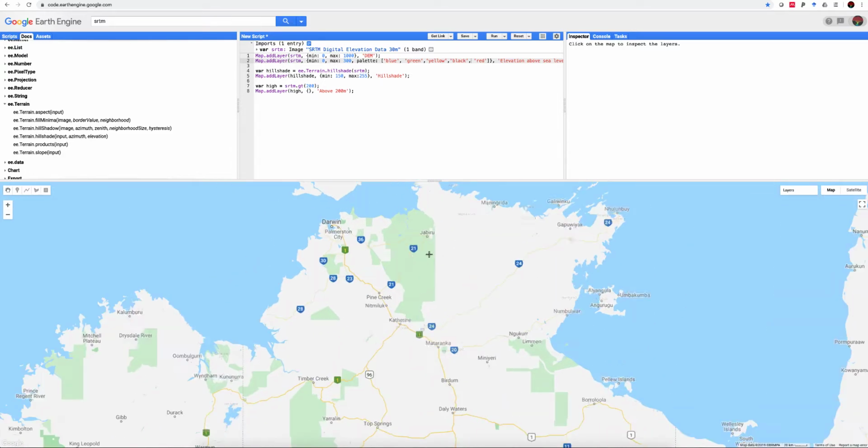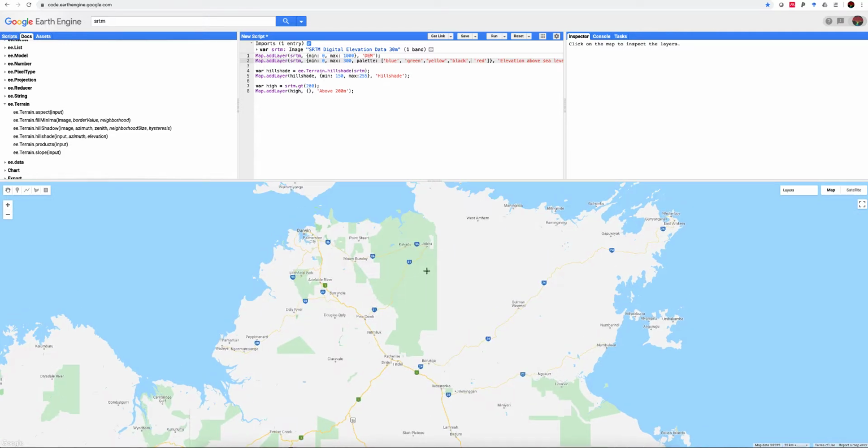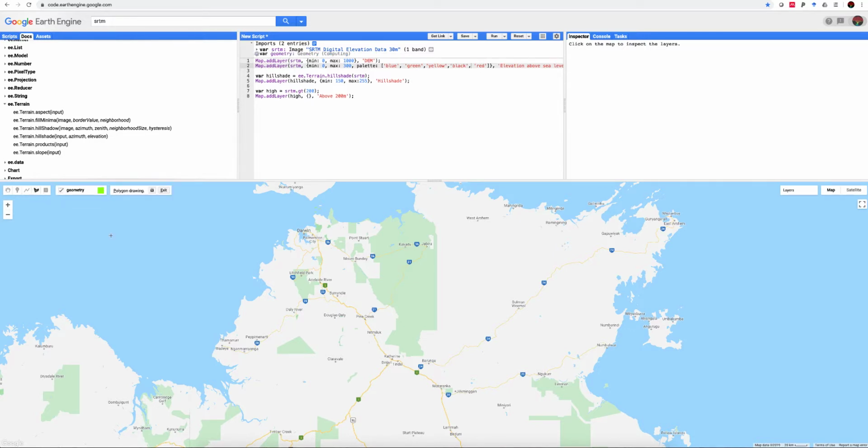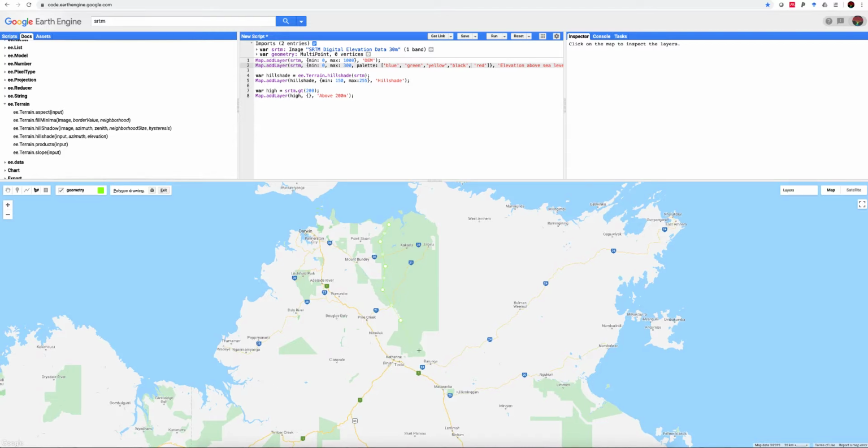And let's say we were interested in the mean elevation of Kakadu National Park. We could come over here, create a geometry. I'll just do this very roughly for the moment. But as we click around, we can define a polygon area like this. We'll see that variable is called geometry.